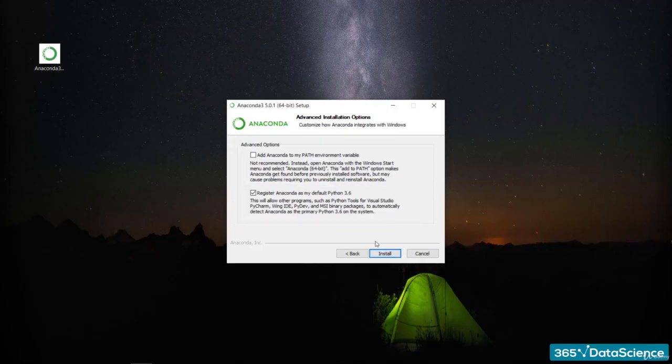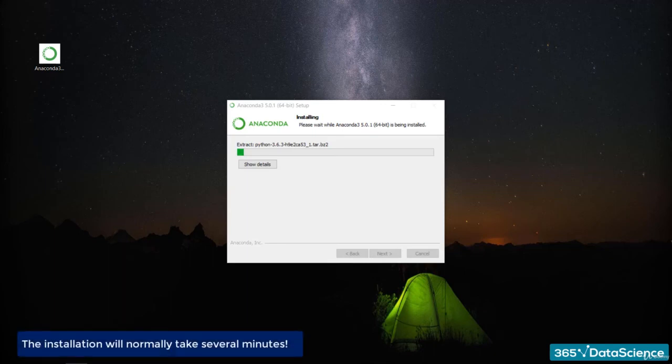Use the second advanced option. The first option will automate more complicated processes, but causes some problems with previously installed software, while the second will register Anaconda as a default Python on your computer if you have not installed some other package. Finally, click Install and proceed until you see the window where you can finalize the installation.